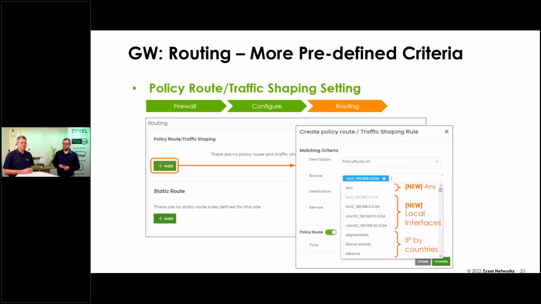So you just have it basically like an on-premise device where you have your pre-filled objects there, and you just click it and you click on save and you're done. Very good.